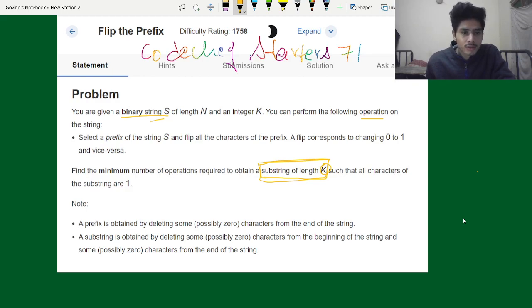Today we will be solving the problem Flip the Prefix, which was asked in CodeChef Starters 71. The question says there is a binary string s of length n, and there is an operation where we can choose a prefix of s and flip all the characters in it. If there is a 1, we can convert it to 0, and if there is a 0, we can make it 1, and vice versa.